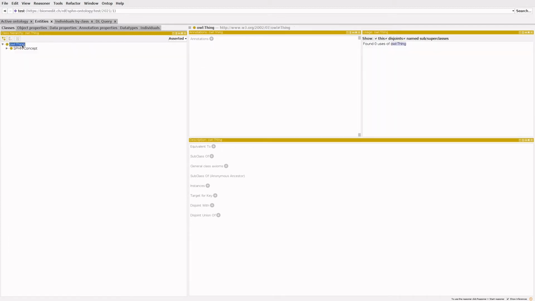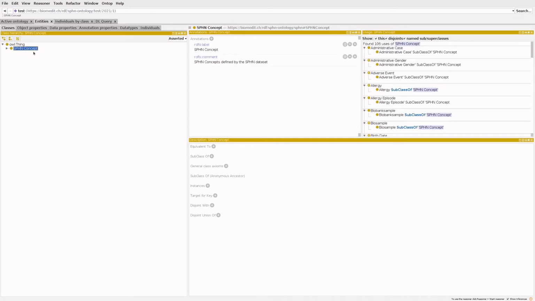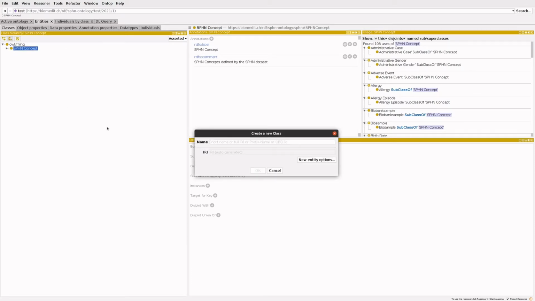So in order to do so, I can either select OWL thing and add a subclass to it by clicking this button, or I can also select the SPHN concept class and add a sibling class to it. So there are two options here. Let's just go with the sibling option. So I am selecting the SPHN concept, and it would add a sibling class next to it. This class will be named after our ontology. So I call it test concept.